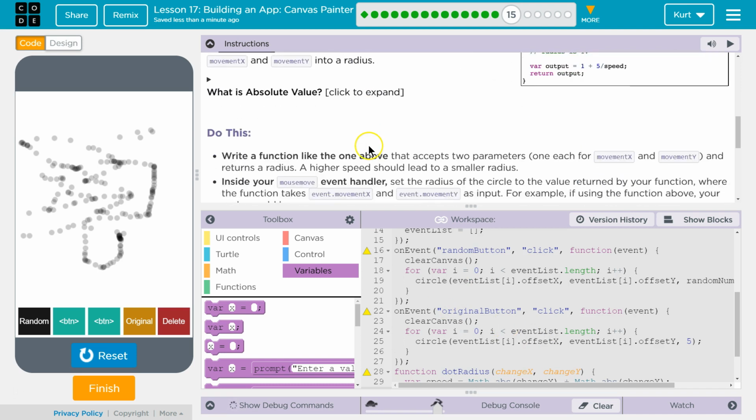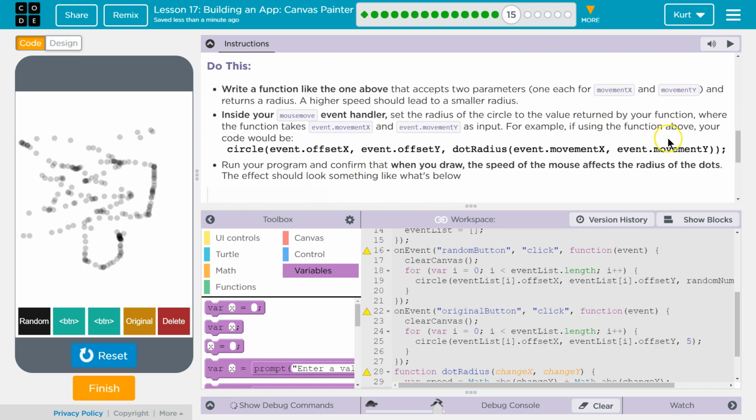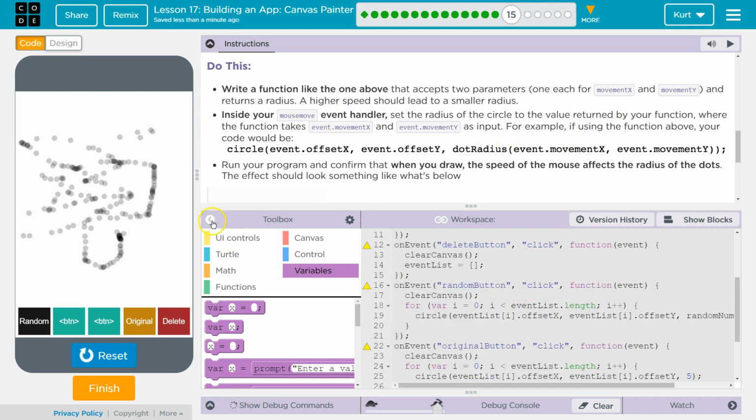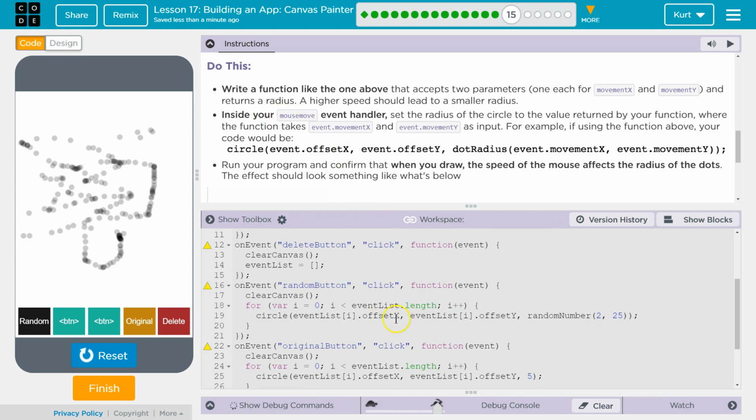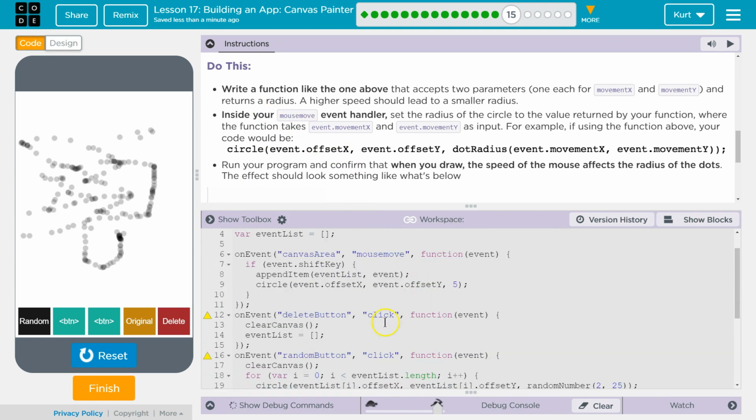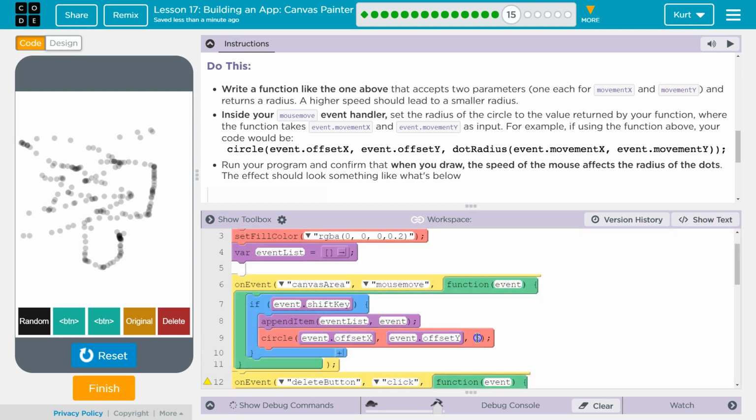And now it asked us to call it, to run it from, for example, inside your mouse move, right up here. Instead of having a radius, it wants us to have our circle. We got that. Offset, got that. Now I named my function the same as them. So dot radius, and then in parentheses, these are the parameters.